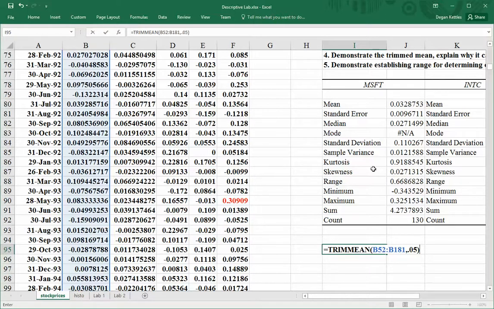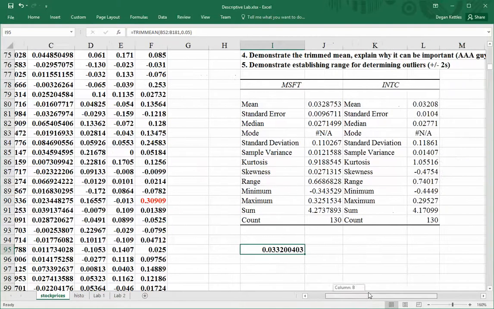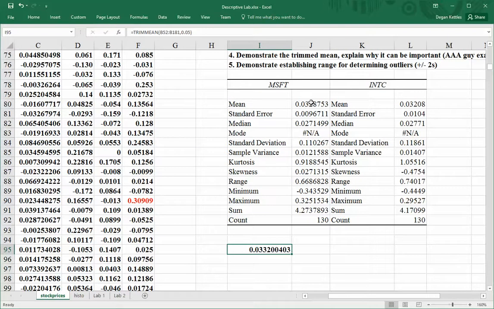The number that you put in there represents the total, which cut in half is what you want cut off from the top and the bottom. So I type that in and I get 0.033. Because the number went up from the mean, if anything, that means my outliers perhaps were on the low end. So what I've done is perhaps gotten a little bit more accurate mean.